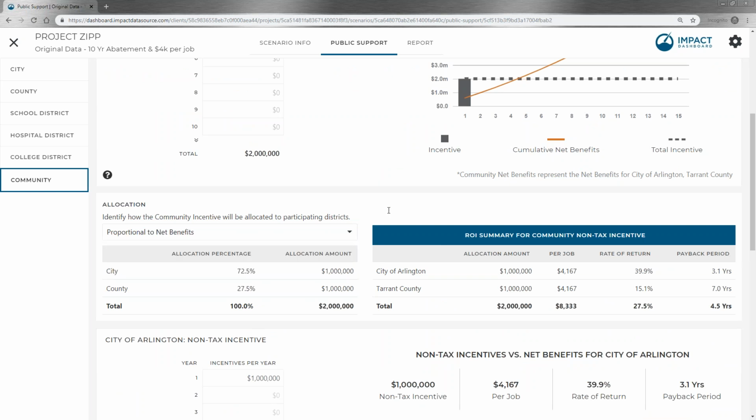So what does that mean? That means that we're going to say how much of the combined net benefit does the city contribute to this whole picture, and how much does the county? In our case, we've got about 72% coming from the city and 27.5% coming from the county. And so if we do that, obviously we're allocating more of this incentive to the city, allocating just $550,000 to the county.